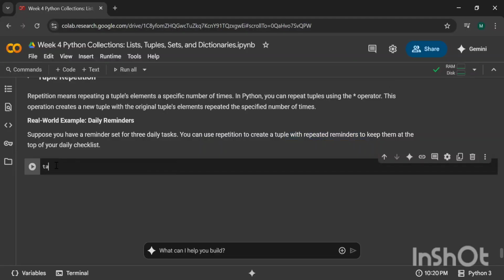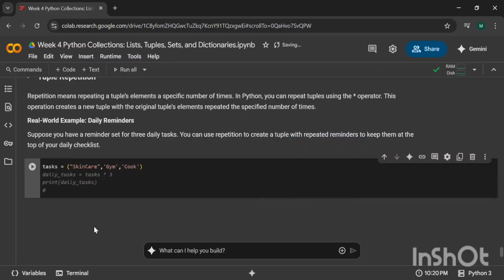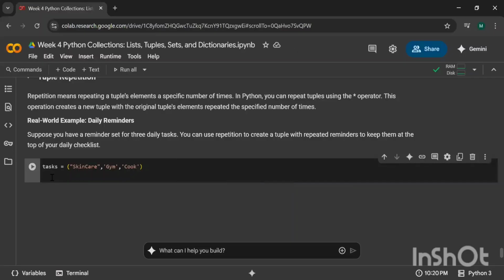Let me just take the tasks first: skincare, gym, cook. So these are my tasks. I'm just going to repeat them. How many times do you guys want me to repeat these tasks? 3 times? Just put tasks, multiply 3 and print it.